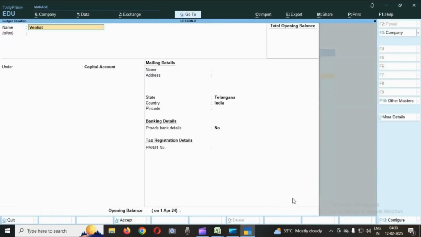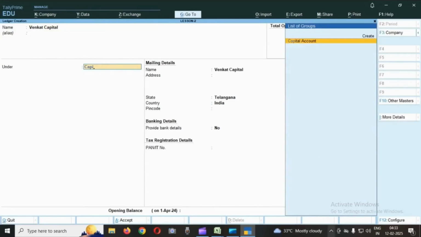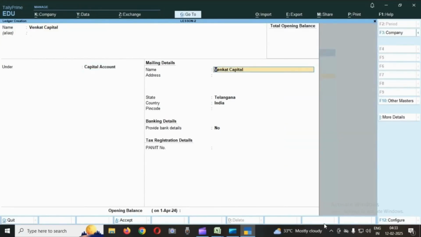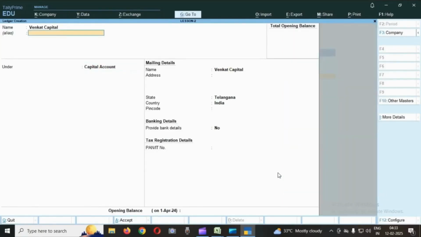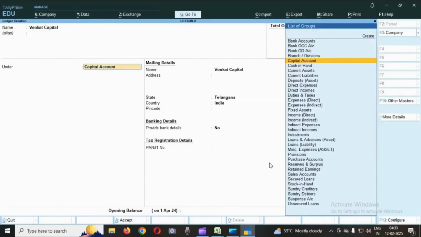You need to create Venkat Capital account under the capital group. As soon as you begin to type, the list will appear automatically. Venkat, proceed. On the right side of your screen, you will clearly see a comprehensive list of various groups. These groups are already created by default within the system.